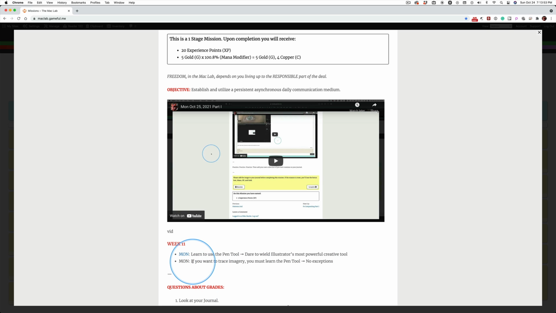Okay, listen up. There are a lot of people who are tracing imagery, and 99% of you could use more skills. That's the kindest way I can put it. From this point forward, you must learn the pen tool. If you want to trace imagery, you must learn the pen tool.